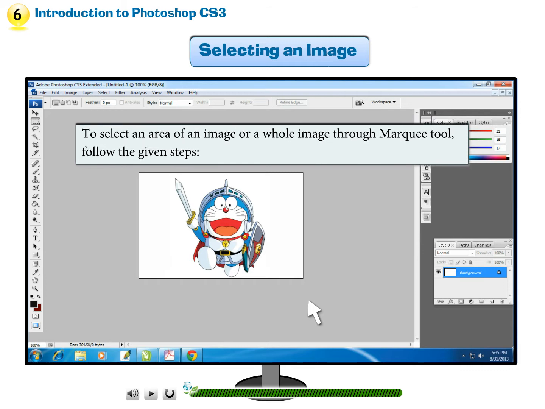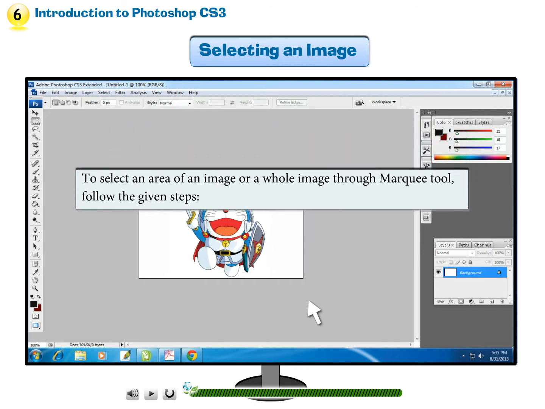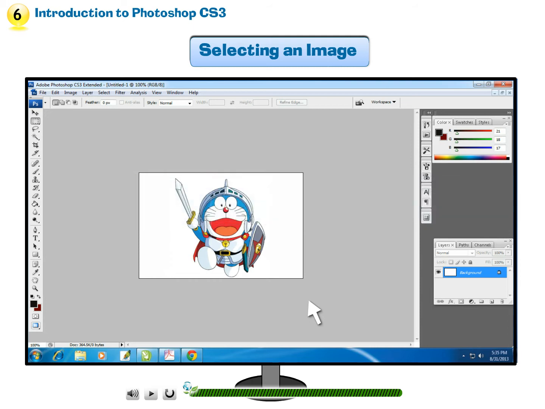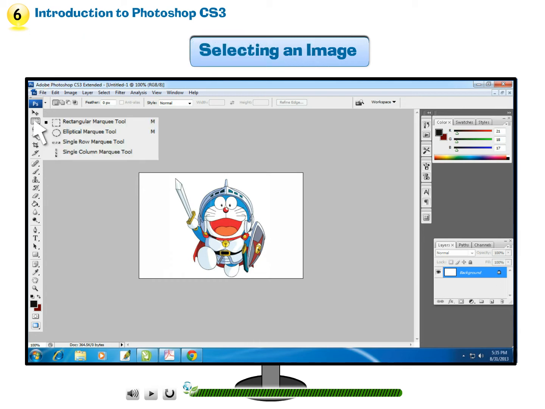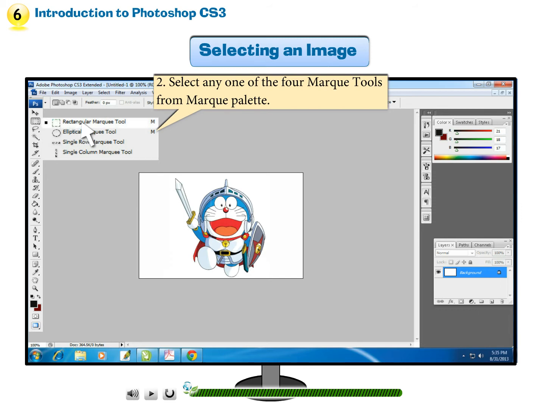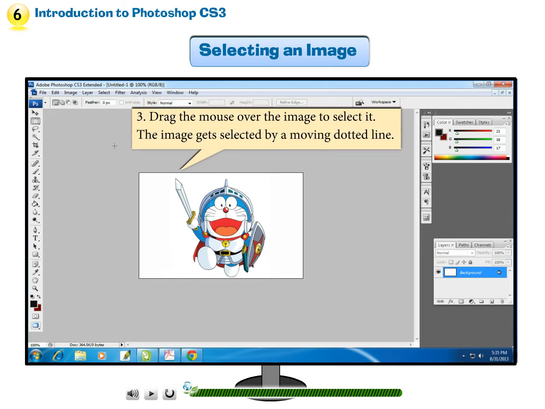To select an area of an image or a whole image through Marquee tool, follow the given steps. Step 1. Open the image. Right-click on Marquee tool. Marquee tool palette appears. Step 2. Select any one of the 4 Marquee tools from Marquee palette. Step 3. Drag the mouse over the image to select it. The image gets selected by a moving dotted line.